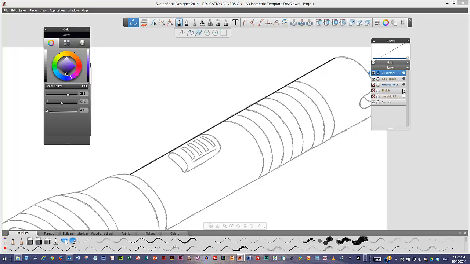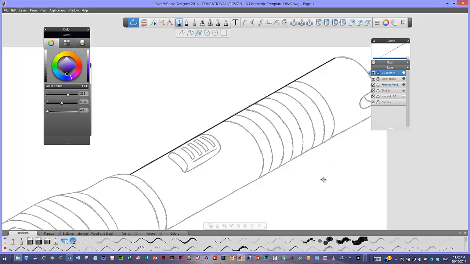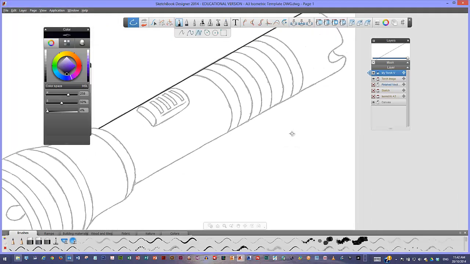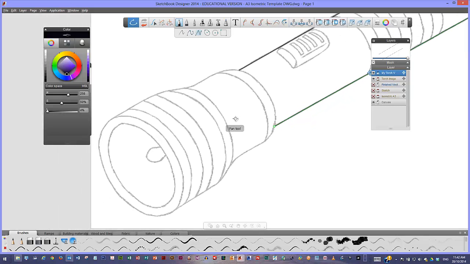Now the other thing I'm going to do is draw different parts of this on different layers. So I'm not actually going to make the body go on one bit, but I'm going to make things like the switch go on another bit. So I'm not going to draw this bit on this layer. I'm going to do that on another layer, and I might even put the bulb on another layer as well. Just to make things easier later on when I want to do shading.